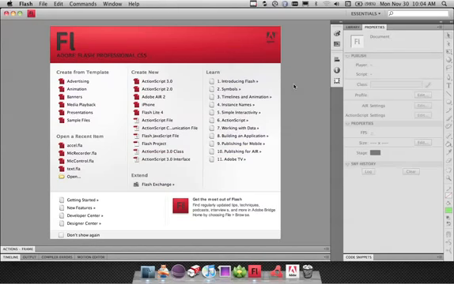So one of the most exciting features coming in Flash CS5 is the ability to take your Flash application and actually compile it to a native iPhone application. Now in this tutorial I'm going to show you the current workflow that we have for this.